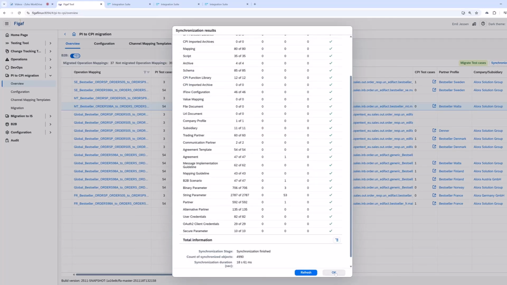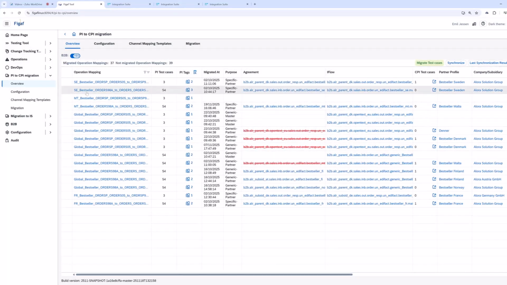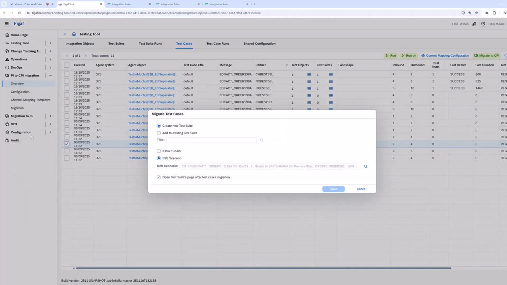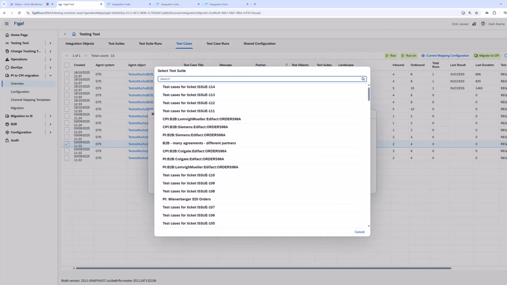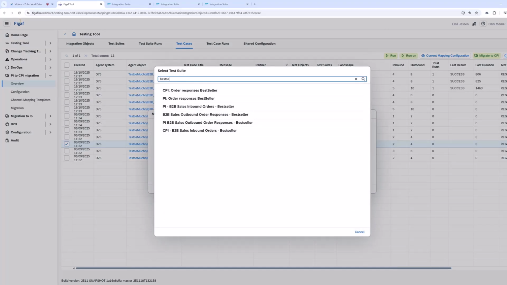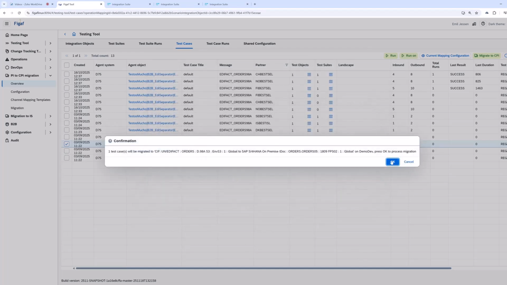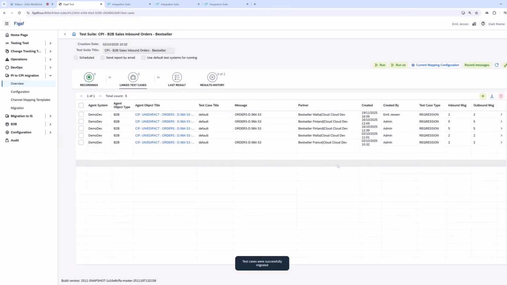And synchronization is completed. And we can now go and look and say, do we have test cases we want to migrate? We can then see here by the naming of the partner, we then have here a Malta bestseller test case. Let's migrate this. We can add it to an existing test case that we might have for bestseller. And here we have then our CPI inbound sales order for bestseller. I migrate this test case. It is now completed. And I could now run the test here.